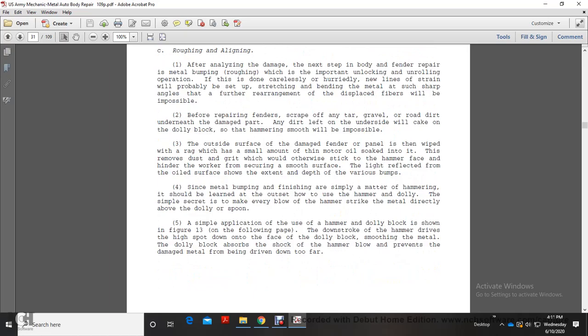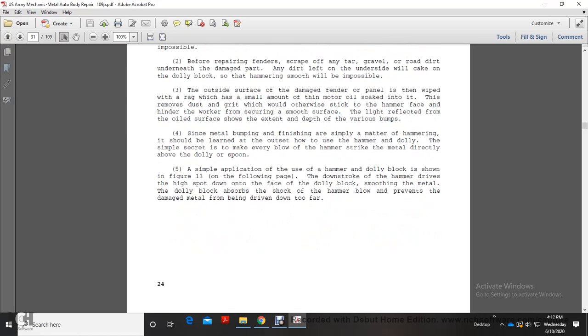The outside surface of the damaged fender panel is wiped off with a rag and a small amount of thin motor oil soaked into it. This removes the dust, dirt and grit which would otherwise stick to the hammer face and hamper the work of securing a smooth surface. The light reflected from the surface shows the extent and depth of the various bumps. Since metal bumping should be learned outside of how to use the hammer and dolly, the simple secret is to make every blow with the hammer strike the metal directly above the dolly or spoon.